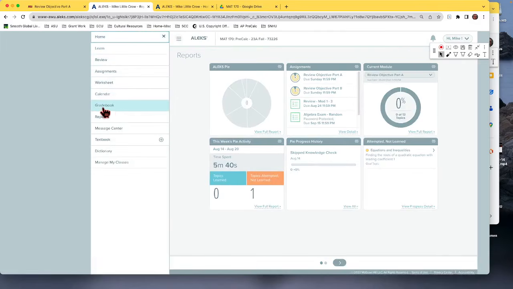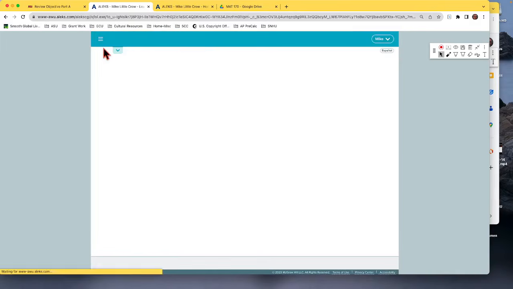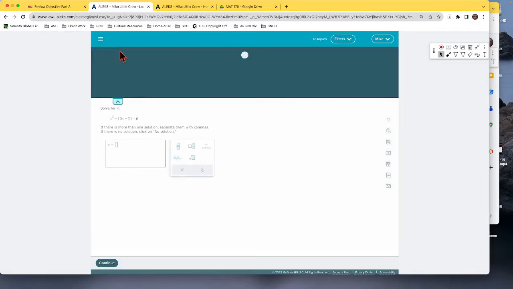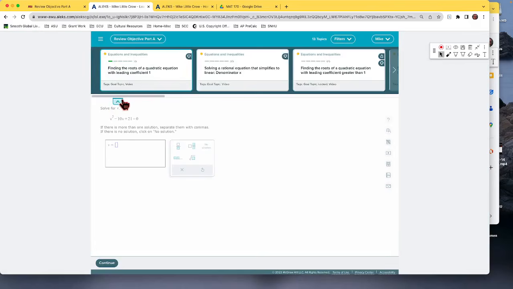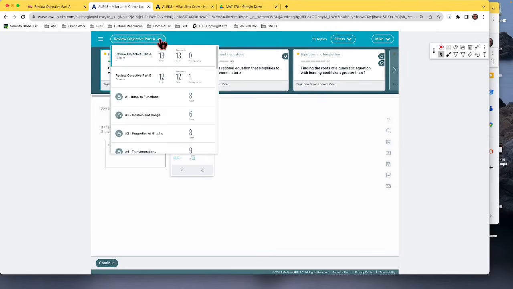I can go to the grade book. Once I do learn topics, I can come back to review those topics. I can also go to learn. And this is a little strategy that may come in handy. There's this little drop down arrow, and notice there's review objective part A. If I wanted to jump ahead to review objective part B, I could do that. But notice on some of these, like this topic here, it has a lock. The reason it's locked is it has prerequisites. I have to learn these ones before.